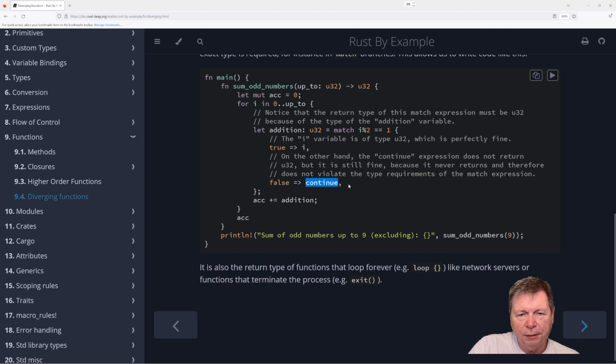Oh boy. So that's what's going on here. Interesting. Okay, it's also the return type of functions that loop forever, like network servers, or functions that terminate the process, like exit. Okay, sure. Cool.